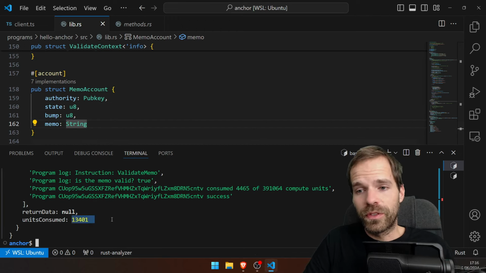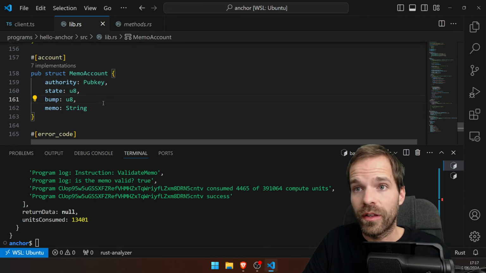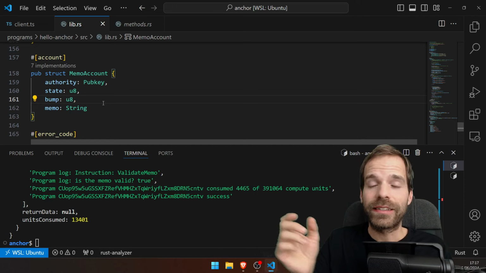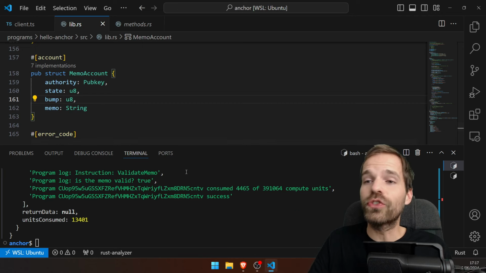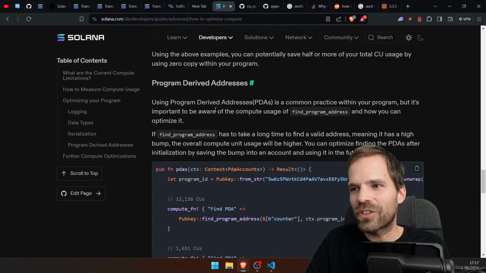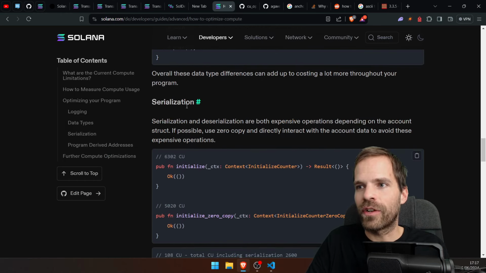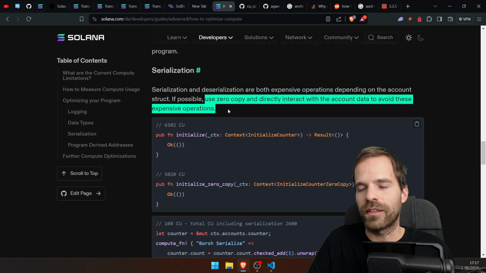Anyway, those few computes that we have extra now I can afford, because what we get in exchange is totally worth it. And in the long run, it will allow us to save compute later. Sometimes you need to invest a little bit of compute to then save compute later. And that's also the case with the last topic that we're gonna cover today. Topic number 10, zero copies, which is the last topic from this guide that we haven't covered yet. And we find it under serialization. Here it says, if possible, use zero copy and directly interact with the account to avoid these expensive operations.